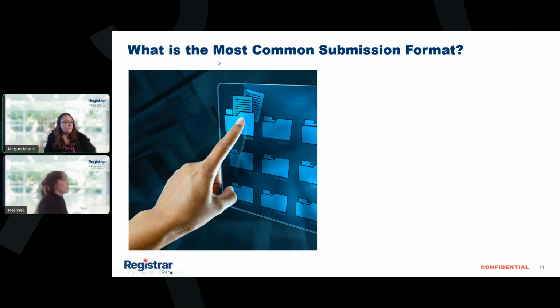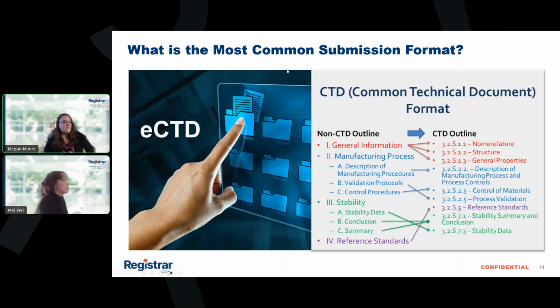So what is the most common submission format? That would be eCTD. So why is eCTD so popular if it's compiled in expensive software? Well, one reason that it's so popular is that it organizes the information under standardized, internationally recognized headers. So in the example we have here, general information about your product would be divided up under the nomenclature, structure, and general properties headers. So these headers are also what are being used in the drug applications being approved by the agency. So both the applications and the master files would be organized in the same way.